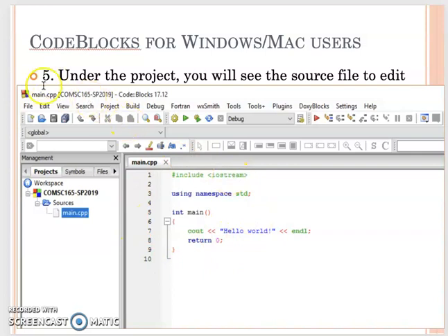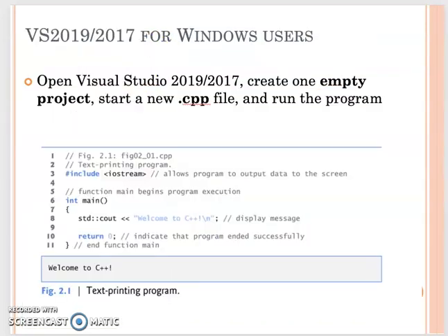Earlier we said your IDE is the environment. You can edit and open your source file. In order to compile and run, you can click on the green arrow. Then you will see the hello world in the console. So that's CodeBlocks.